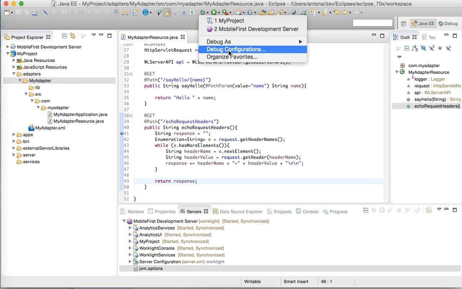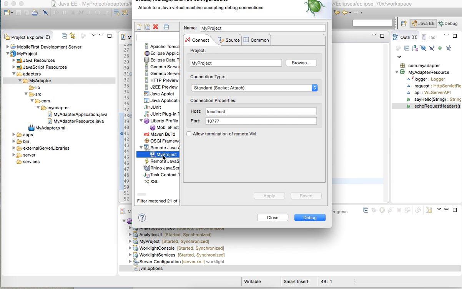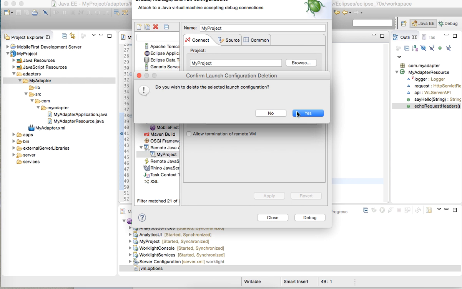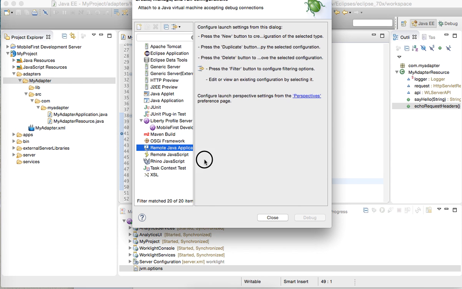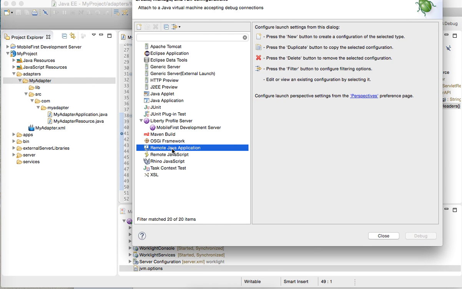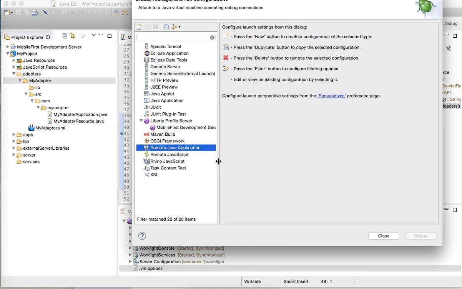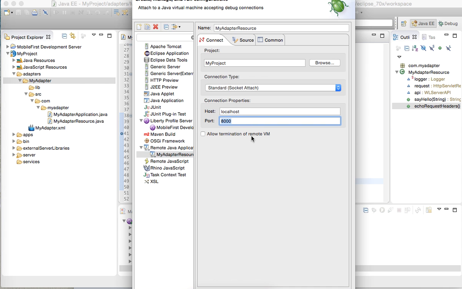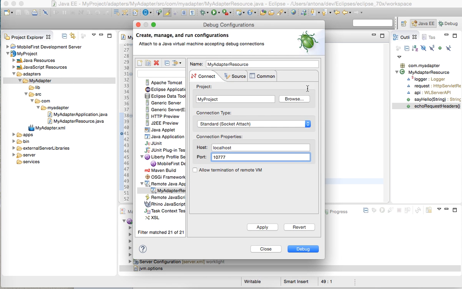So I'm going to the debug configuration. I already got one here, but I'll delete it just to create a new one. I'm choosing Remote Java Application because the Java application I'm trying to debug is a remote one. It's running on a remote server, which is the MobileFirst development server. So this is the server that I want to connect to, and all I need to specify is the debugging port. So it's 10777. Let me shrink this a bit so it will be visible.